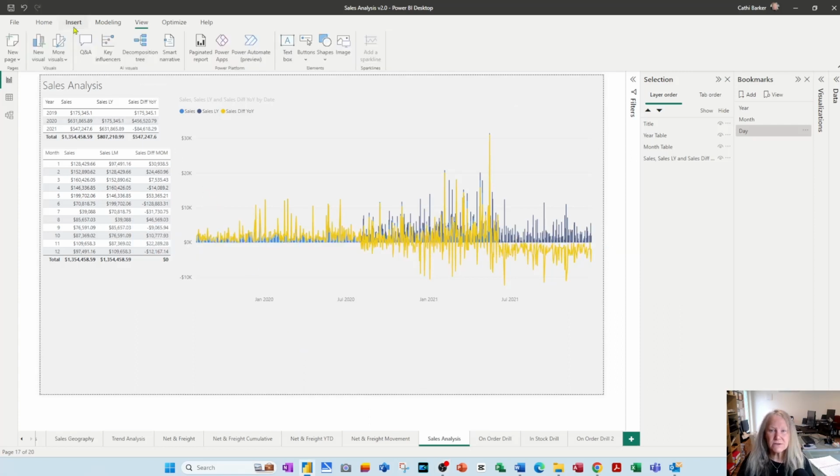So I'm going to go to insert, I'm going to go to buttons, I'm going to go to navigator and ask for a bookmark navigator. And here it is up in the top. So I drag that down and put it underneath my chart. Now what it does is recognize that there are 3 bookmarks.